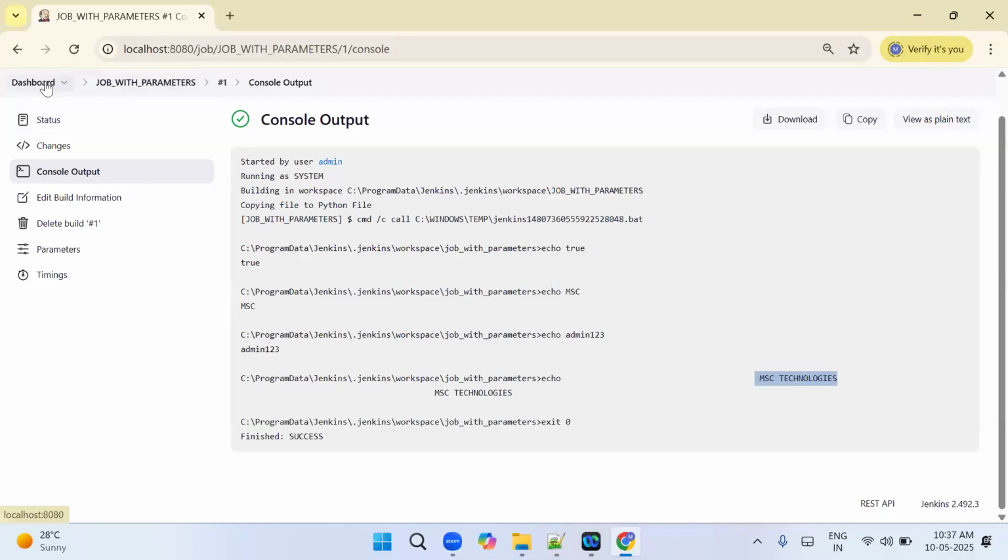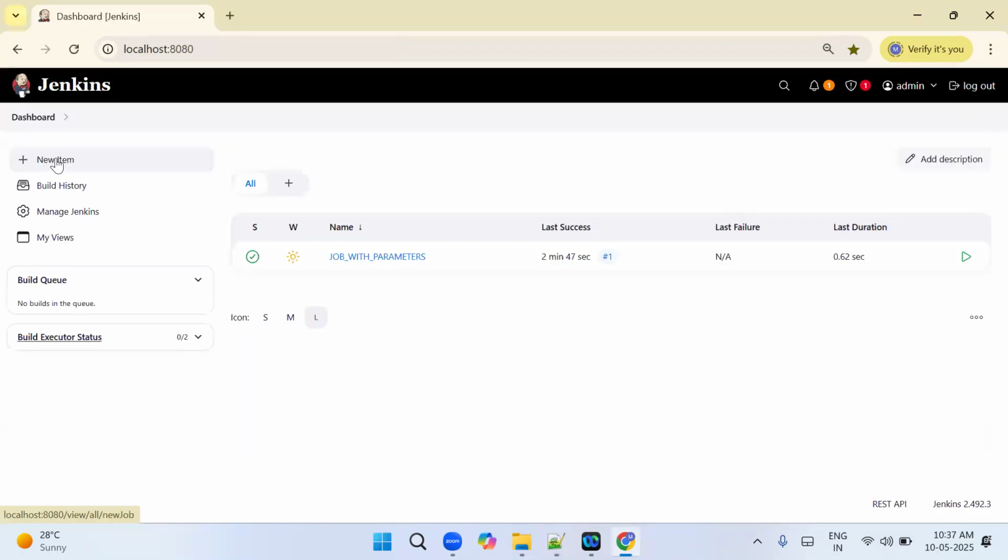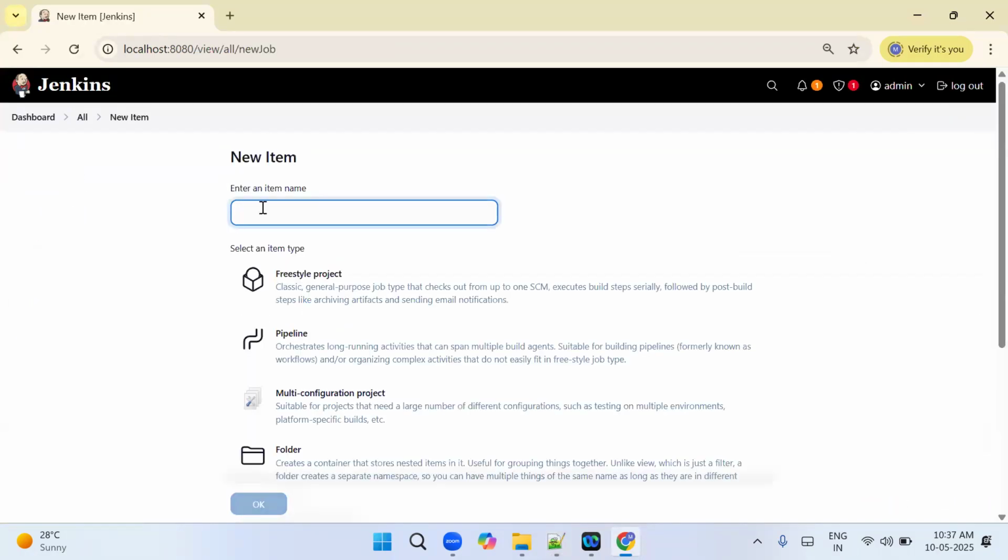Now come to the dashboard. Let me create one more job. What you need to do is click on new item. Give the job name, run Python file. That is up to you, the file name is up to you. Run Python file, this is the job name I gave. Then we have to select a freestyle project. You can see the OK button is enabled. Just click on OK.